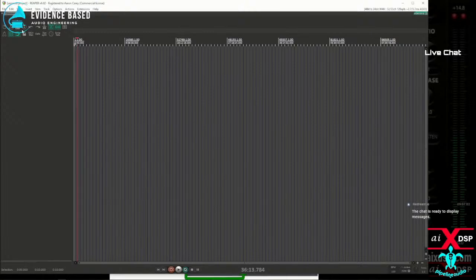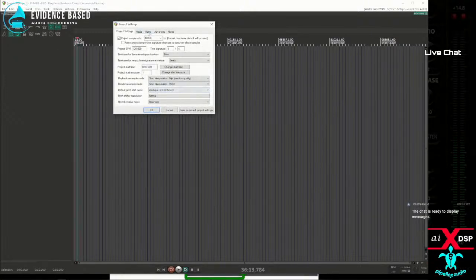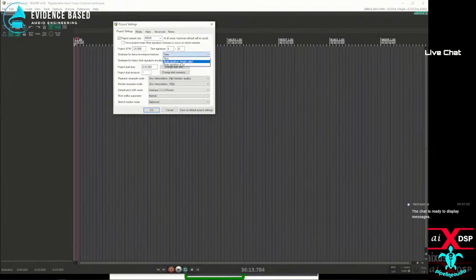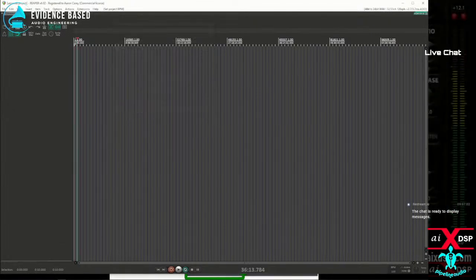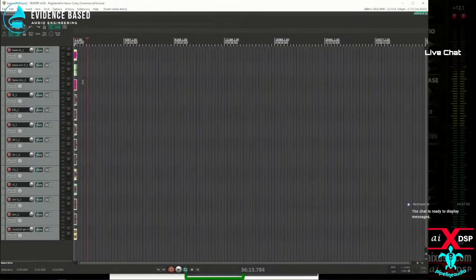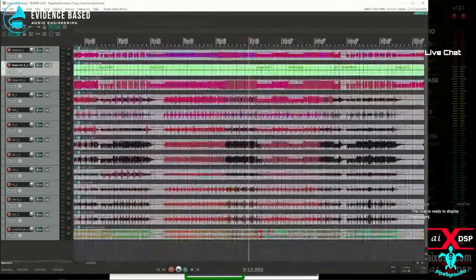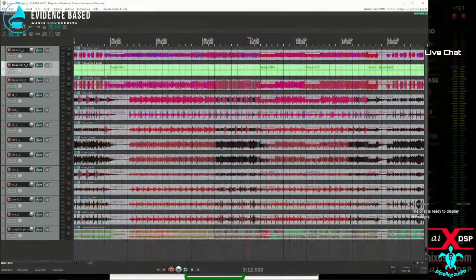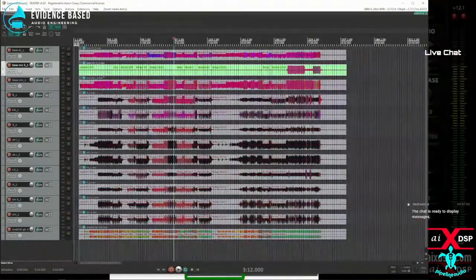I'm not sure if it will. Maybe that'll only do it for MIDI. Let me change this. Okay. Time base for items, envelopes, markers. I'm going to put beats, position, length, rate. Let's see what happens here. So if I drop this in, drop it in at 0. Let's see what happens. Okay, so that didn't work.